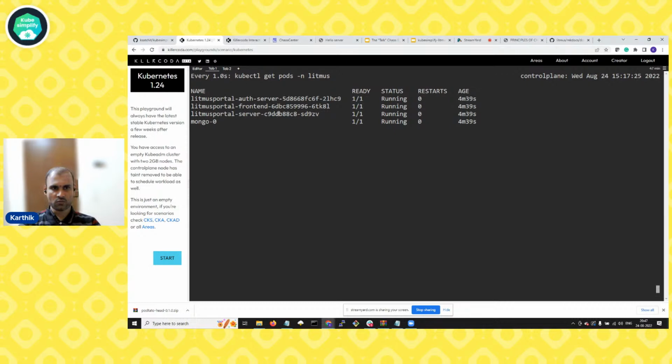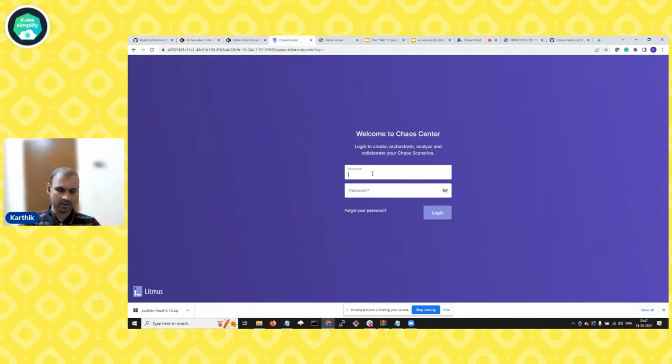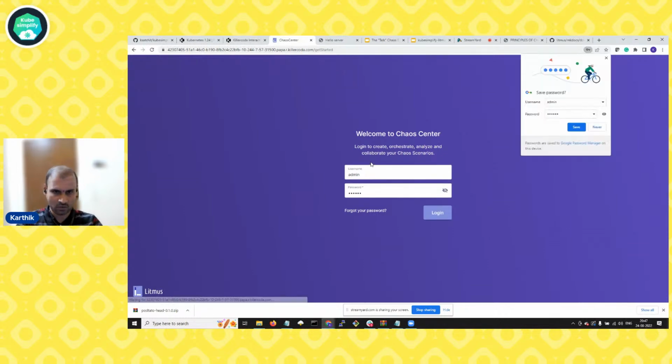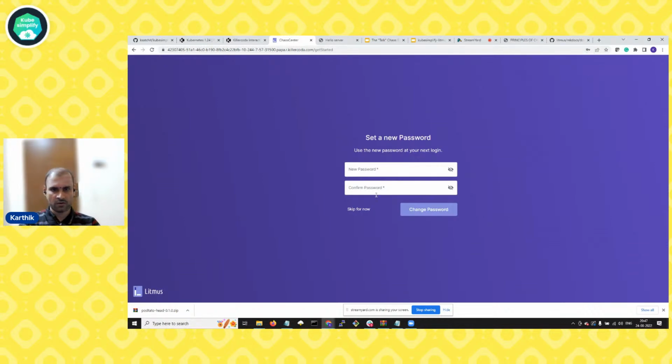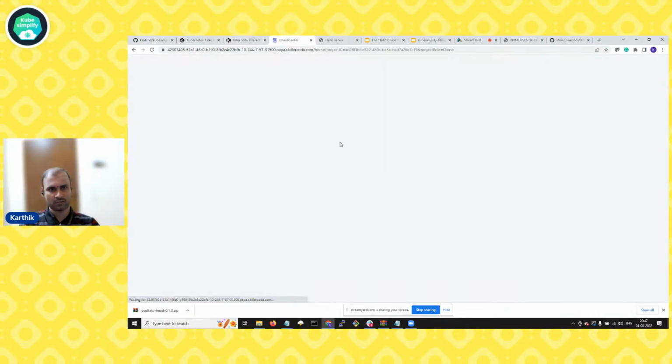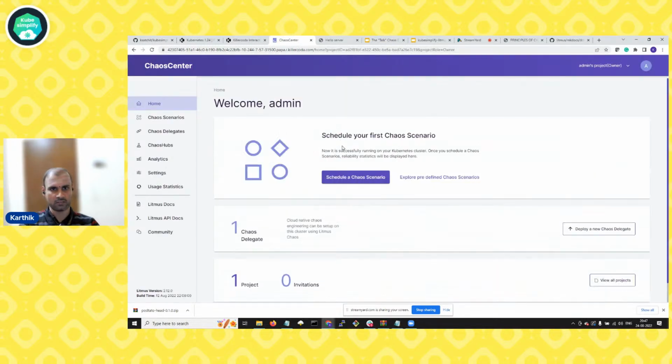That said, let's watch it. You're actually going to see a few more pods get added here. So let me go ahead and log in. The default credentials are admin and Litmus. Admin and Litmus are the username and password by default. So you can go ahead and log in. You can always change it by changing the secret in the Litmus namespace. And it asks for a new password. I'm just going to skip that for now and leave it at admin and Litmus.